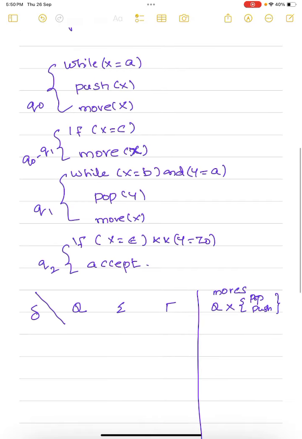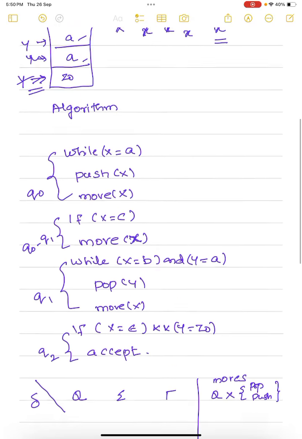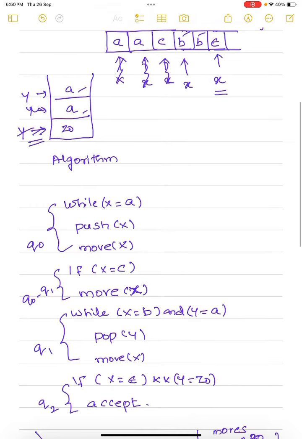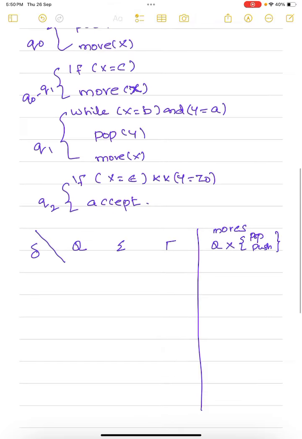So let me fill the table. What is the initial condition? Initial possibility: x taking a and y being Z0. So we are in state Q0. Your input tape will take the value a, and if the stack is empty, there is Z0. In that case, what is to be done? We need to push that a inside the stack. So we remain in the same state Q0, but this a is now going to be the top of the stack, replacing Z0, making a the top of the stack. That's what this line means.